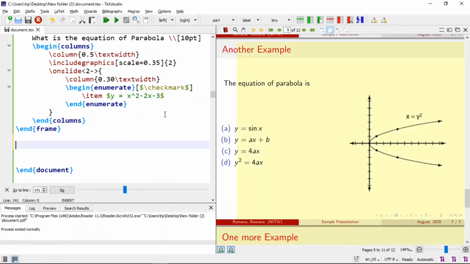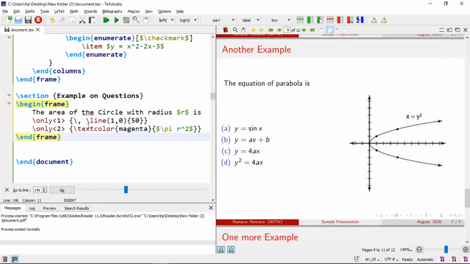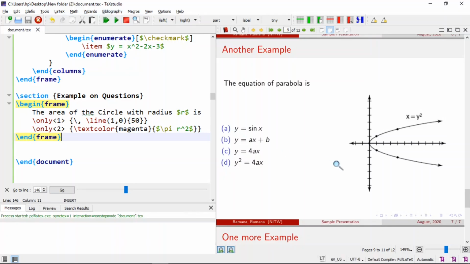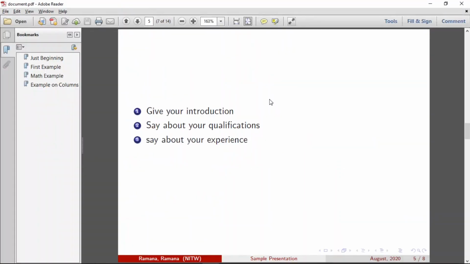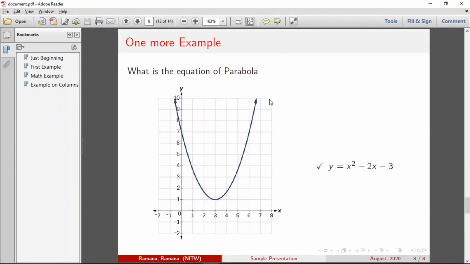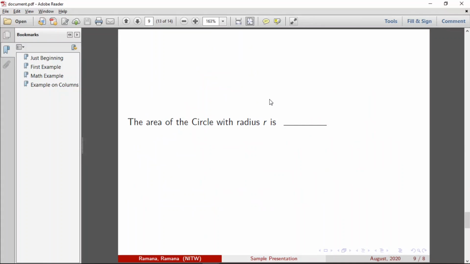Let me give one more example here. Sometimes you have to ask fill-in-the-blank type questions. For that, we say here: the area of the circle with radius r is, and see the output you get in this particular presentation. Output here. See, I got: the area of the circle with radius r is dash. Now people will give some answers. After getting the response, I'll provide the correct answer, that is pi r squared. Okay.